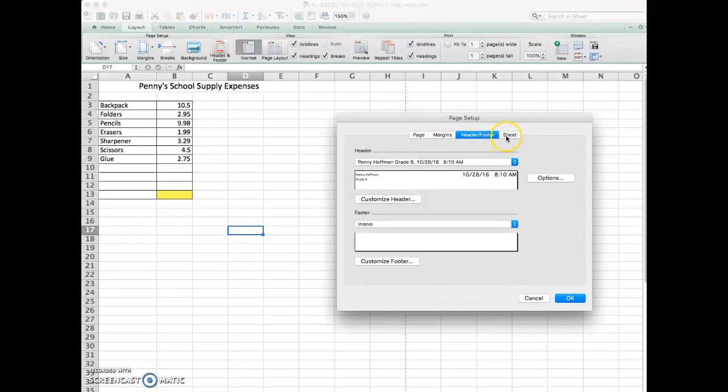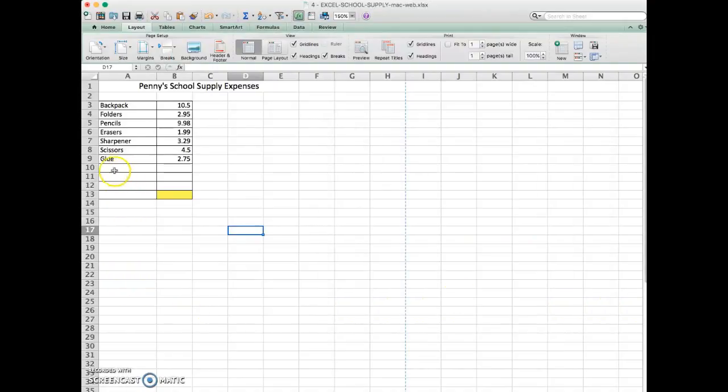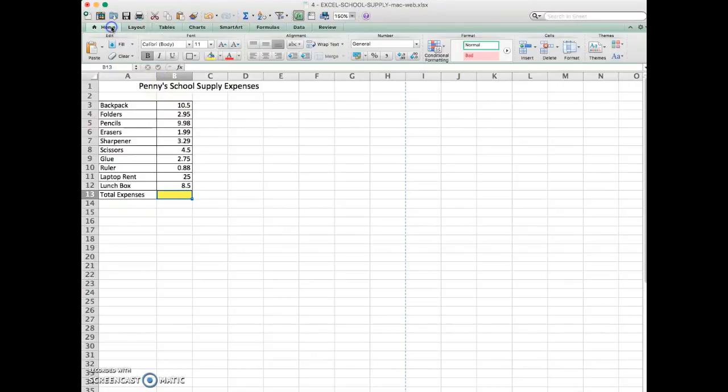On this tab, click on Sheet. When you click on Sheet, I've already taken the liberty of placing grid lines and rows and columns. Simply click on OK. Now, you'll notice that we don't have any dollar signs here, but we'll show you how to do that in a little bit. Underneath blue, you'll notice that we're missing a couple of items. Please take the time to type those in. Please do that now. Okay, once you have all these things typed in plus total expenses, click on this cell. This is cell B13. Go up to Home tab and click on your paint bucket and make it yellow.